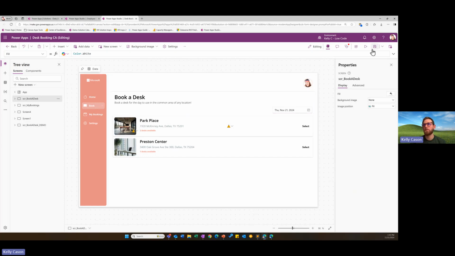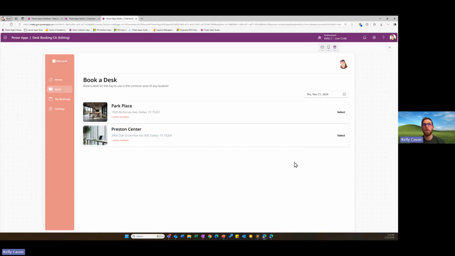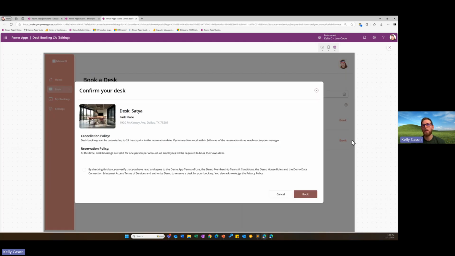This application is primarily designed to book desks, to reserve a spot to work. We have our location in our first gallery. Then we select our location, and it shows the associated available desks at that location for the date that I have selected. When I select book, that brings me to a confirmation modal.